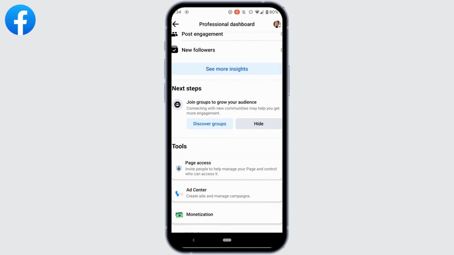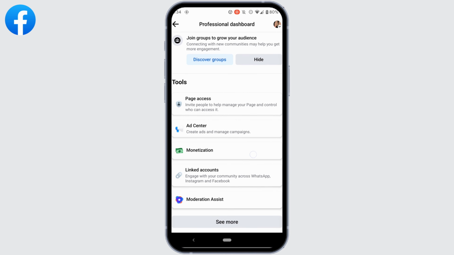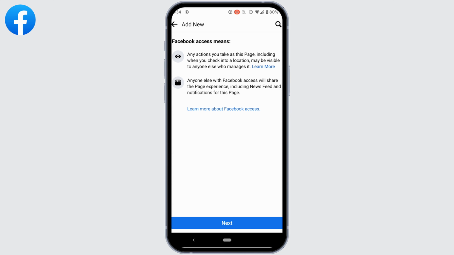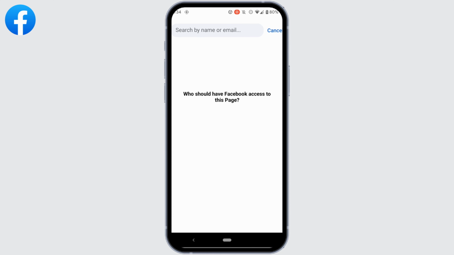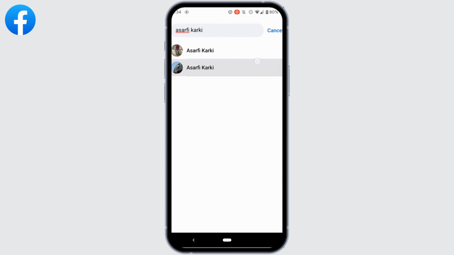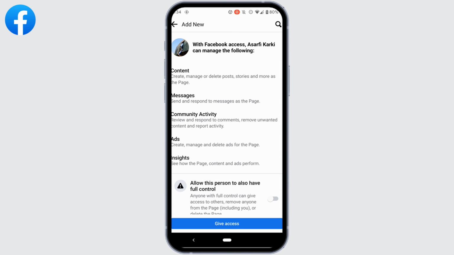Scroll down and inside Tools, you'll get to see the option of Page Access. Tap on it. It will show you the profile of the person that has access to the Facebook page. In order to transfer the ownership, all you gotta do is tap on Add New. Tap on Next. In the search bar, search for the name or the email address that you want to transfer the ownership. Once you have chosen the person, enable this option and tap on Give Access.